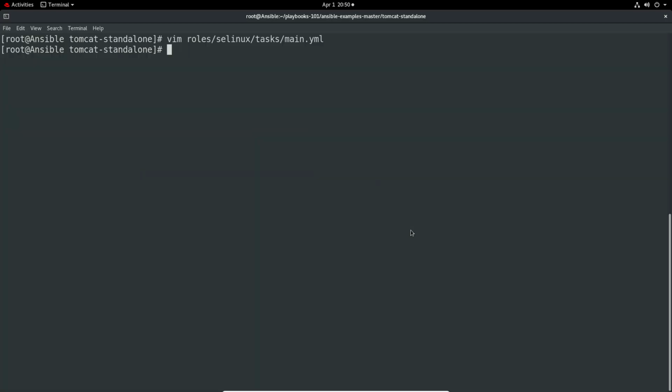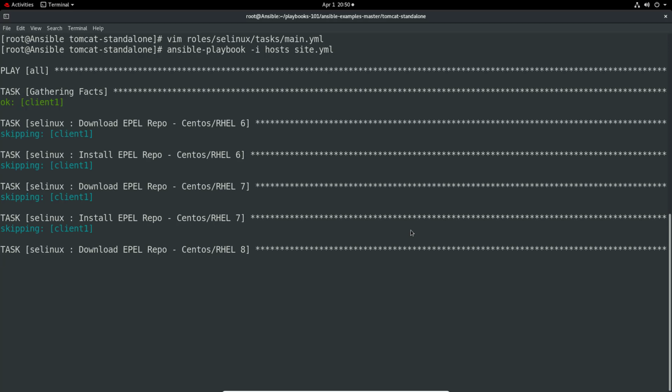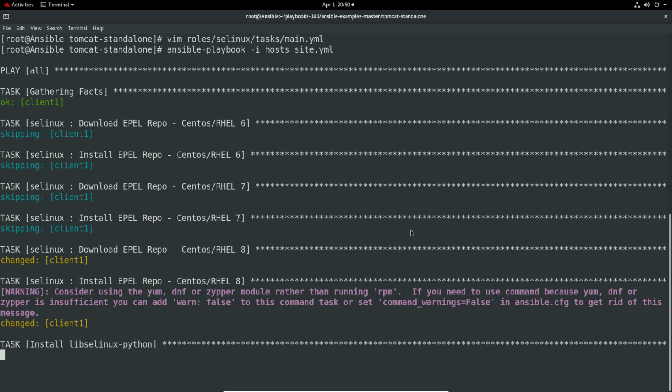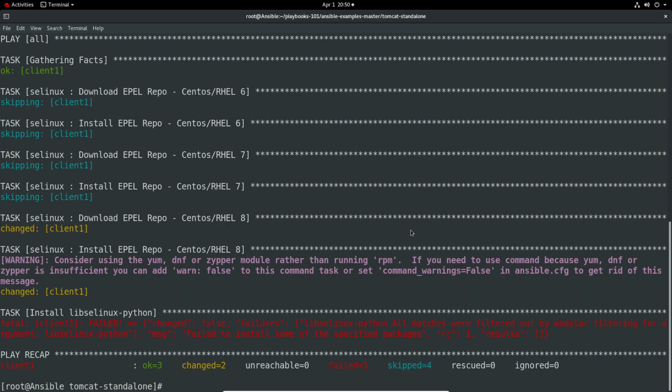Let's now give this a go again. Hey, it's changed. It's a good sign. Yeah, it's moaning about me using RPM, which is fine because that's what the package is doing. So it's installed the EPEL repo, which is fantastic. It's now going to install the libselinux-python package. Okay, so it failed to install, so I'm going to pick it. It filtered out, so all matches were filtered out. So let me go and have a look at that.